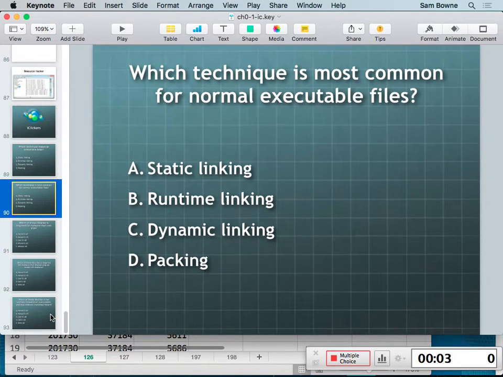All right, what's the most common technique for normal executable files?